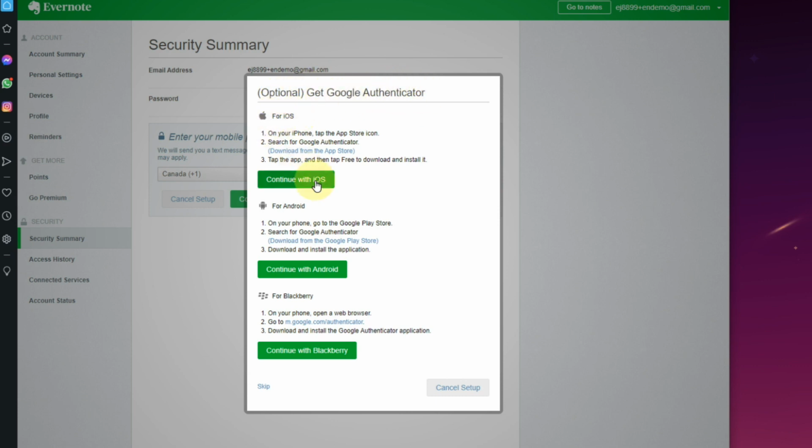For iOS, you can continue. For Android, continue here. BlackBerry, down here. You can download the app from the App Store, as it shows here. I use a different app. It's called Authy, A-U-T-H-Y. And it's very similar to the Google one. It just is a little bit nicer app, basically. It lets me sync across different devices, where the Google one, if I get a new phone, it's a little bit more troublesome to set up. Anyway, continue with iOS, in my case.